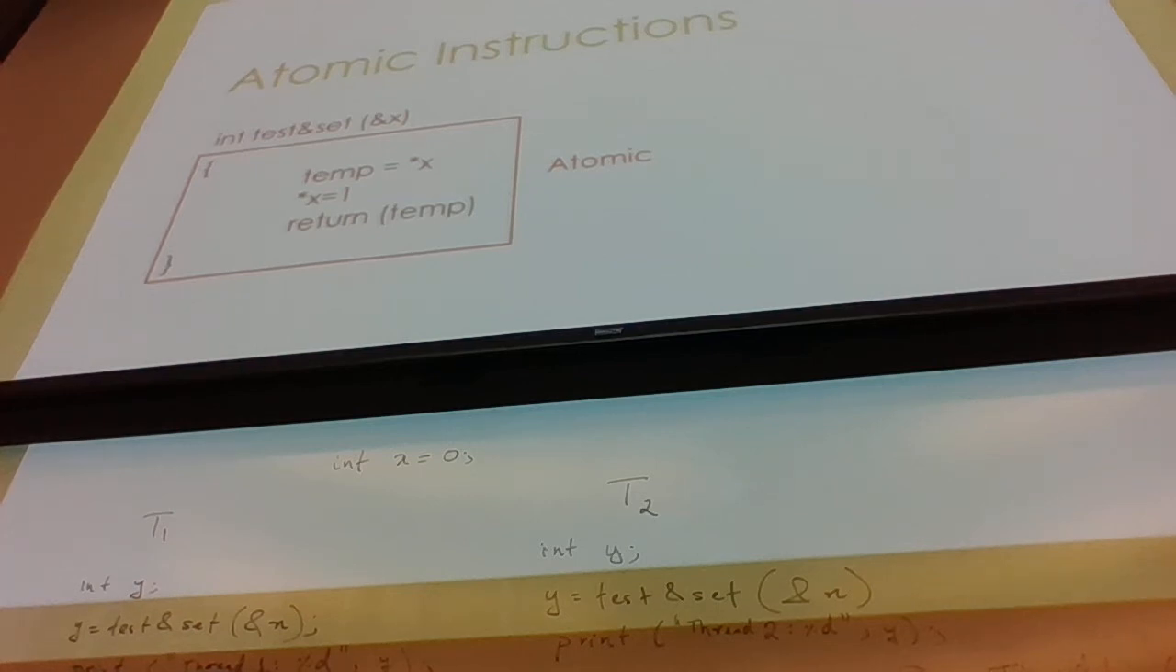Now if you execute it the second time, by thread 2, then temp equals value at x. What is value at x? It's 1 now. And then again you set the value of x to 1, so the value of x remains 1. And then you return temp, so you return 1. So the next time thread 2 executes, thread 2 sees y equals 1, so it prints thread 2 equals 1. So now we are looking at number 2.